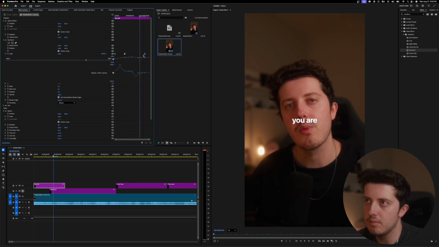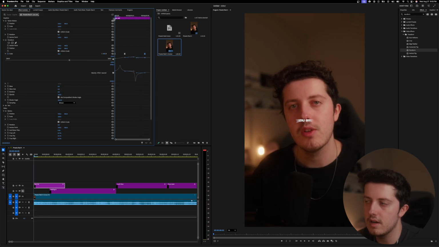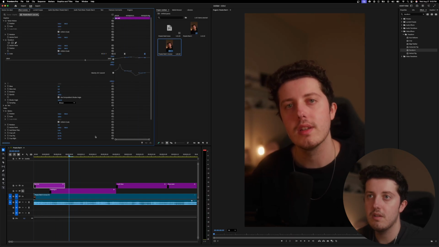I think it needs to actually go back a little bit more. And then we can just make that motion a little bit quicker. So now that looks really good. Play around with it to see what you like.